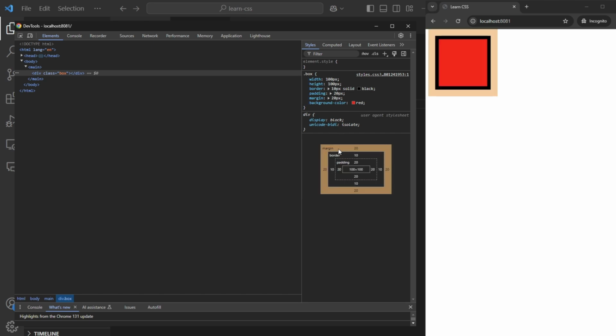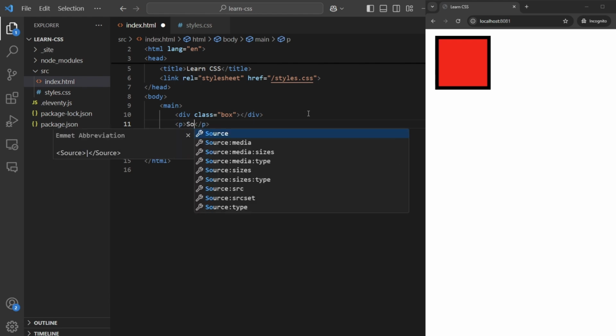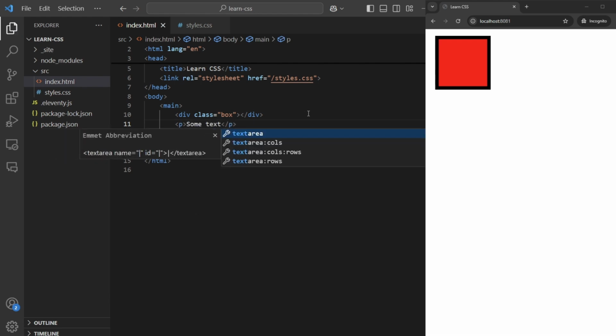Then moving on to the margin. So margin you would define as the spacing on the outside of the element after the border. So you would usually use this if you want to space it relative to another item. So let me show you what I mean by that. So if we go back to our HTML here and we just add a p tag and we just say some text and we save that.